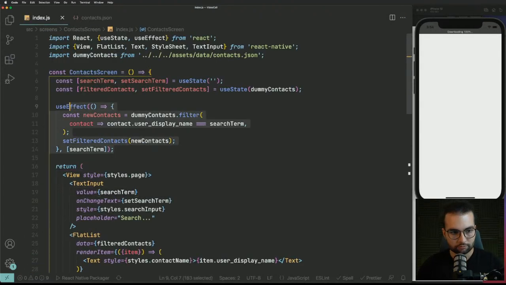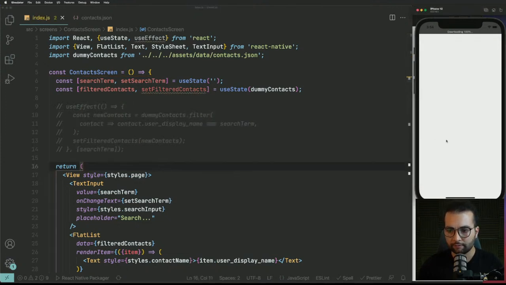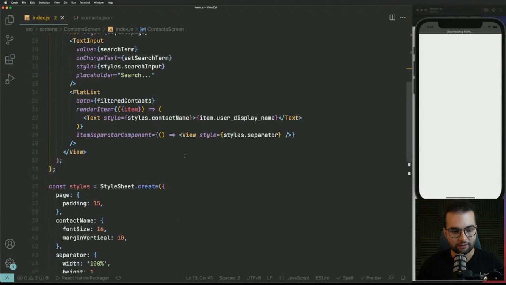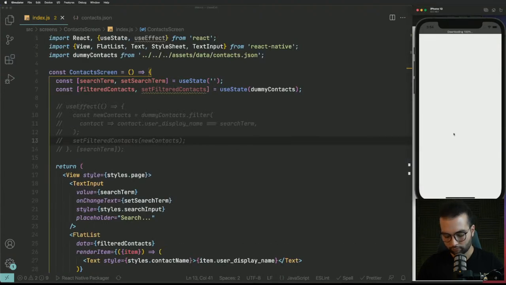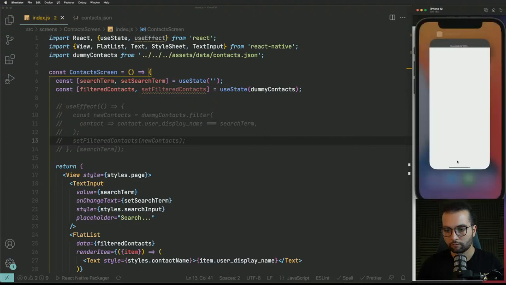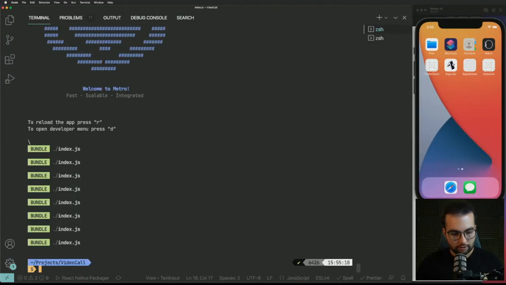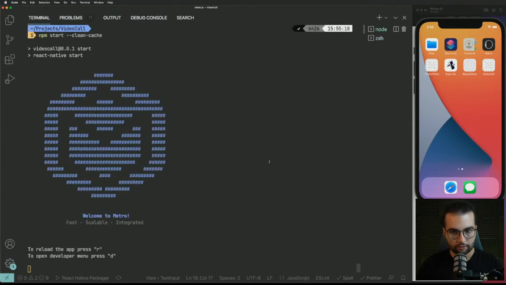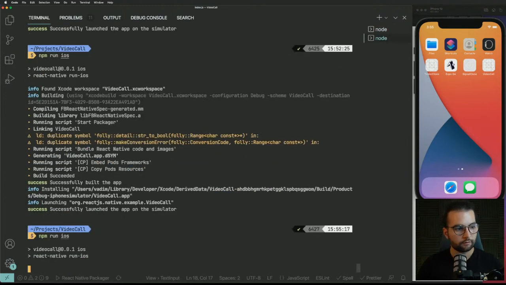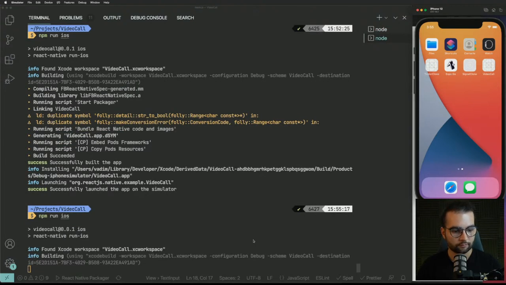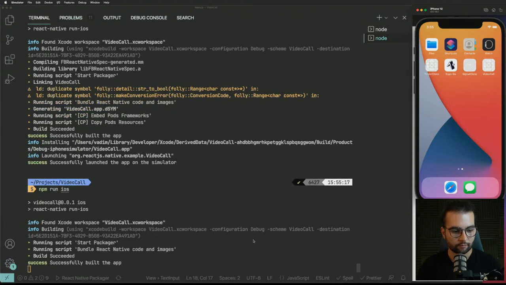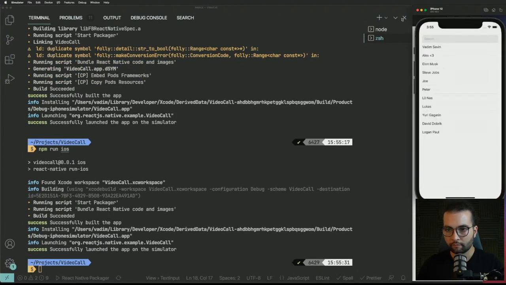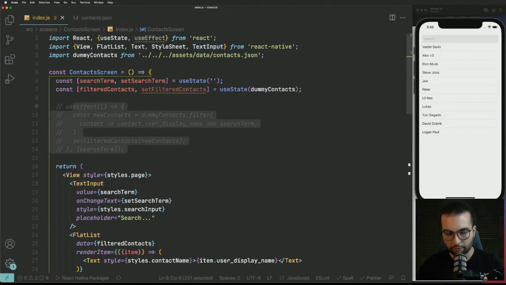Let me try to comment out the useEffect. Nothing happens. Did I make an error somewhere? It's weird. So let's do it with a clean cache. Okay, we are back to where we started. Let's uncomment our useEffect.